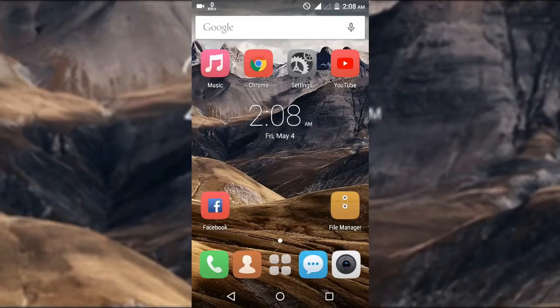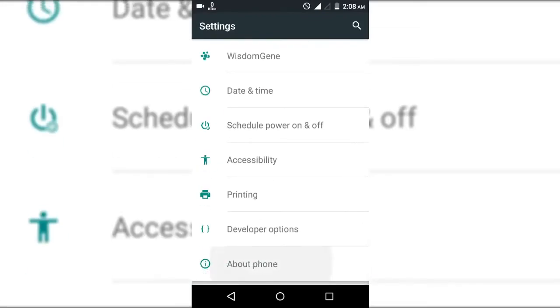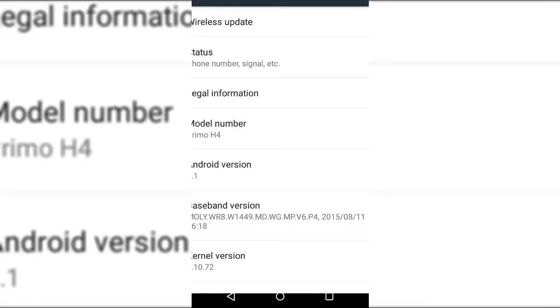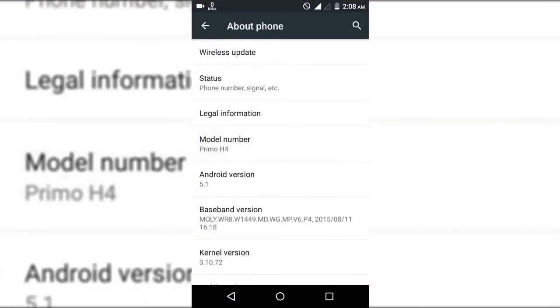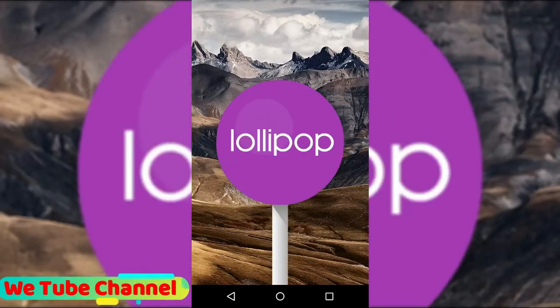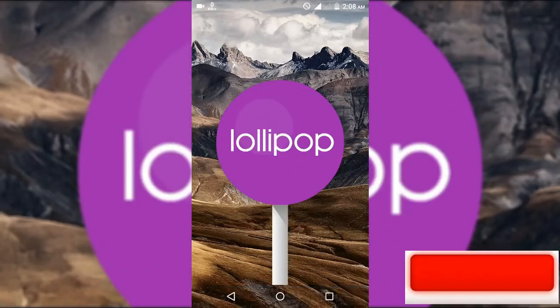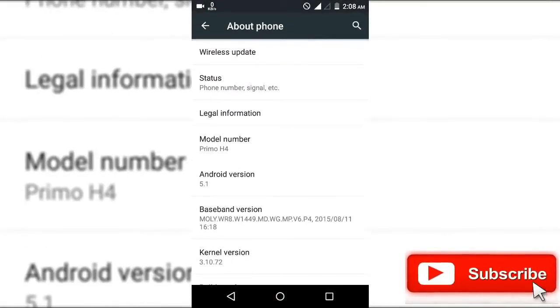For this tutorial I am using my Android phone, version 5.1, Lollipop. My phone model is Walton Primo H4. So let's start.